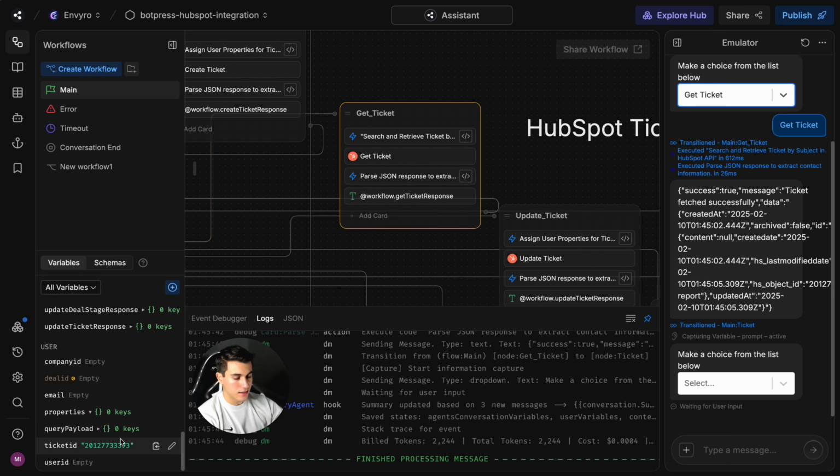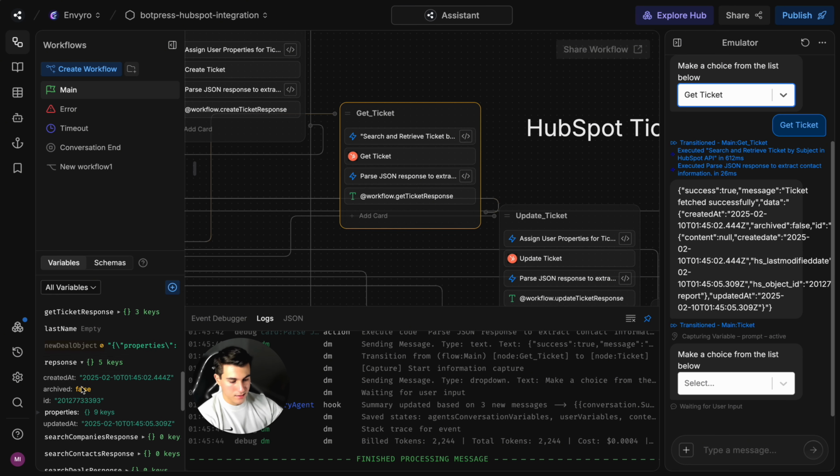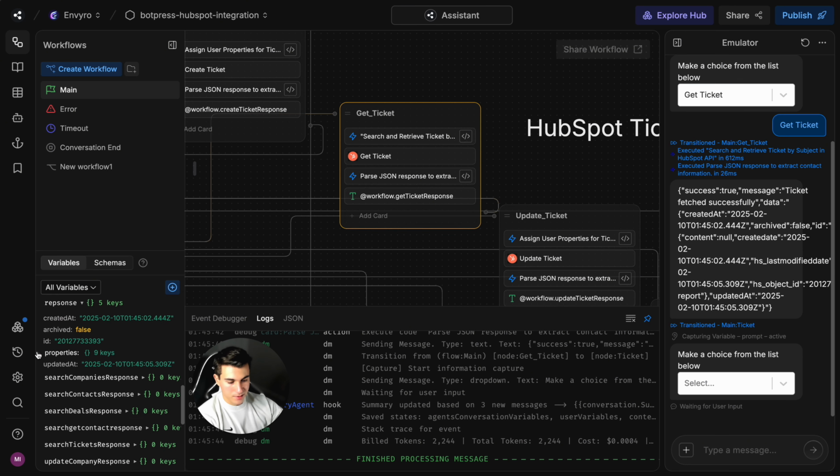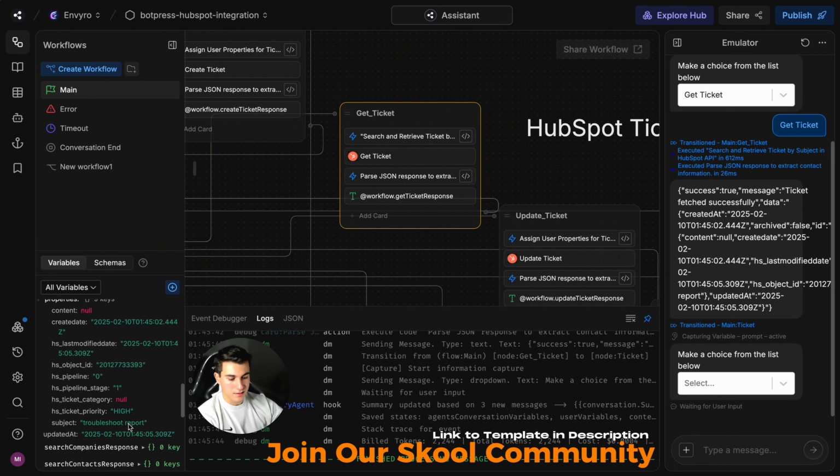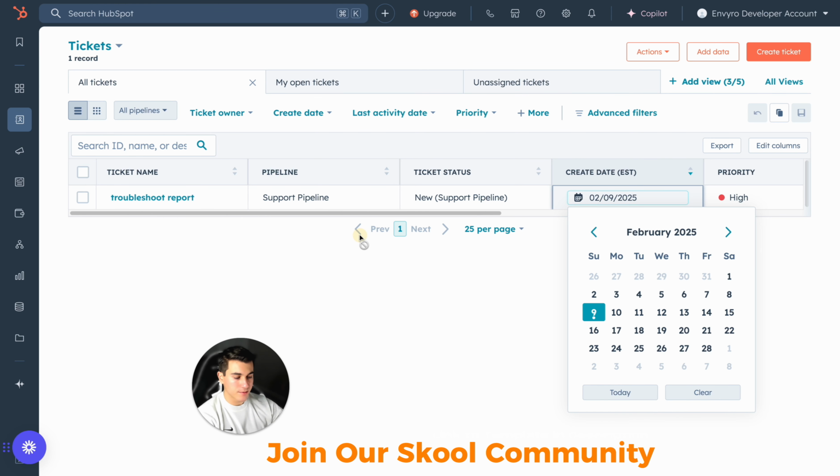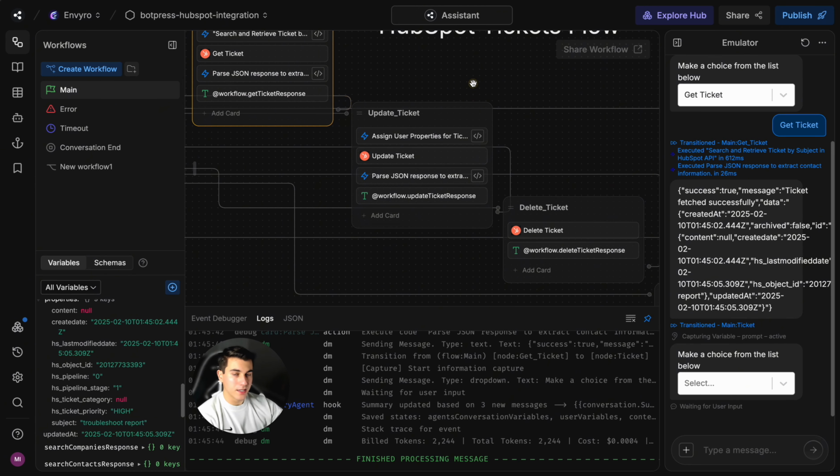And we see that the ticket ID has been returned, as well as our response here. So if I open up the properties, we see that the subject is troubleshoot report, priority high, which is exactly what we have here in our HubSpot CRM. Next up, updating a ticket.